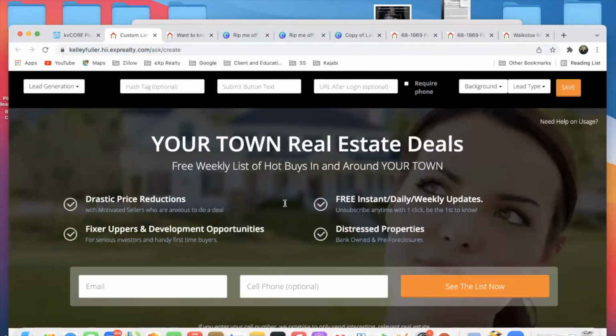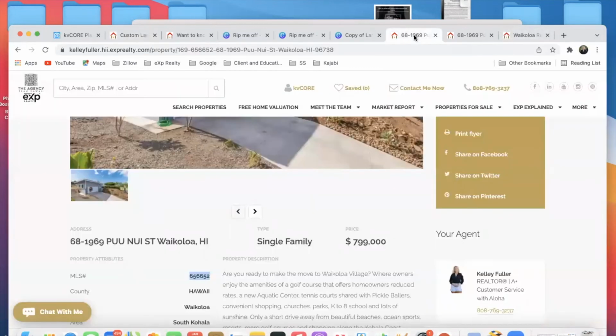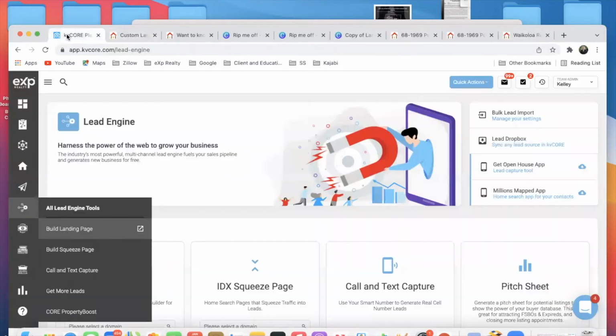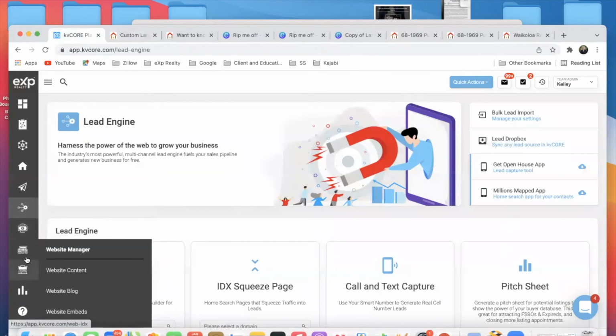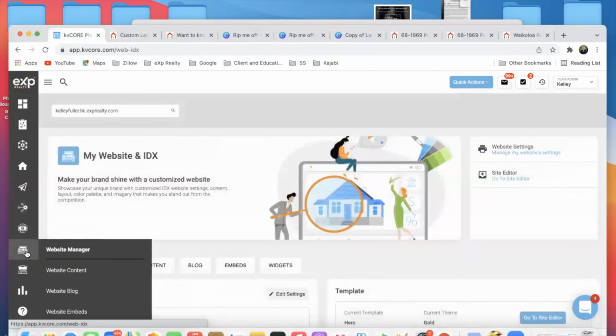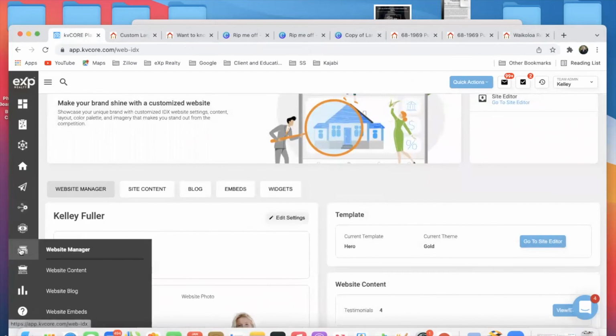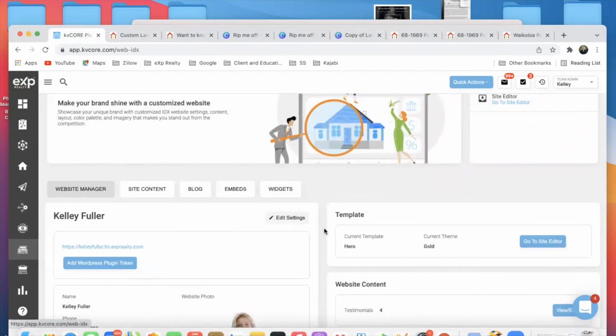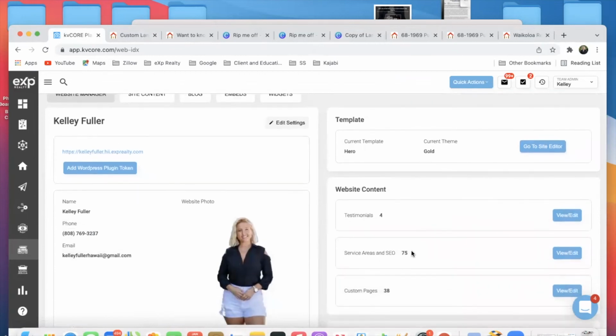Can I ask you, Kelly? Yes. Did you add in all of those areas yourself, one by one? I think I did. It was a long time ago, but if you go to, where were we when we found that, website manager over here on the left. Click that. And then it's your service areas and SEO.